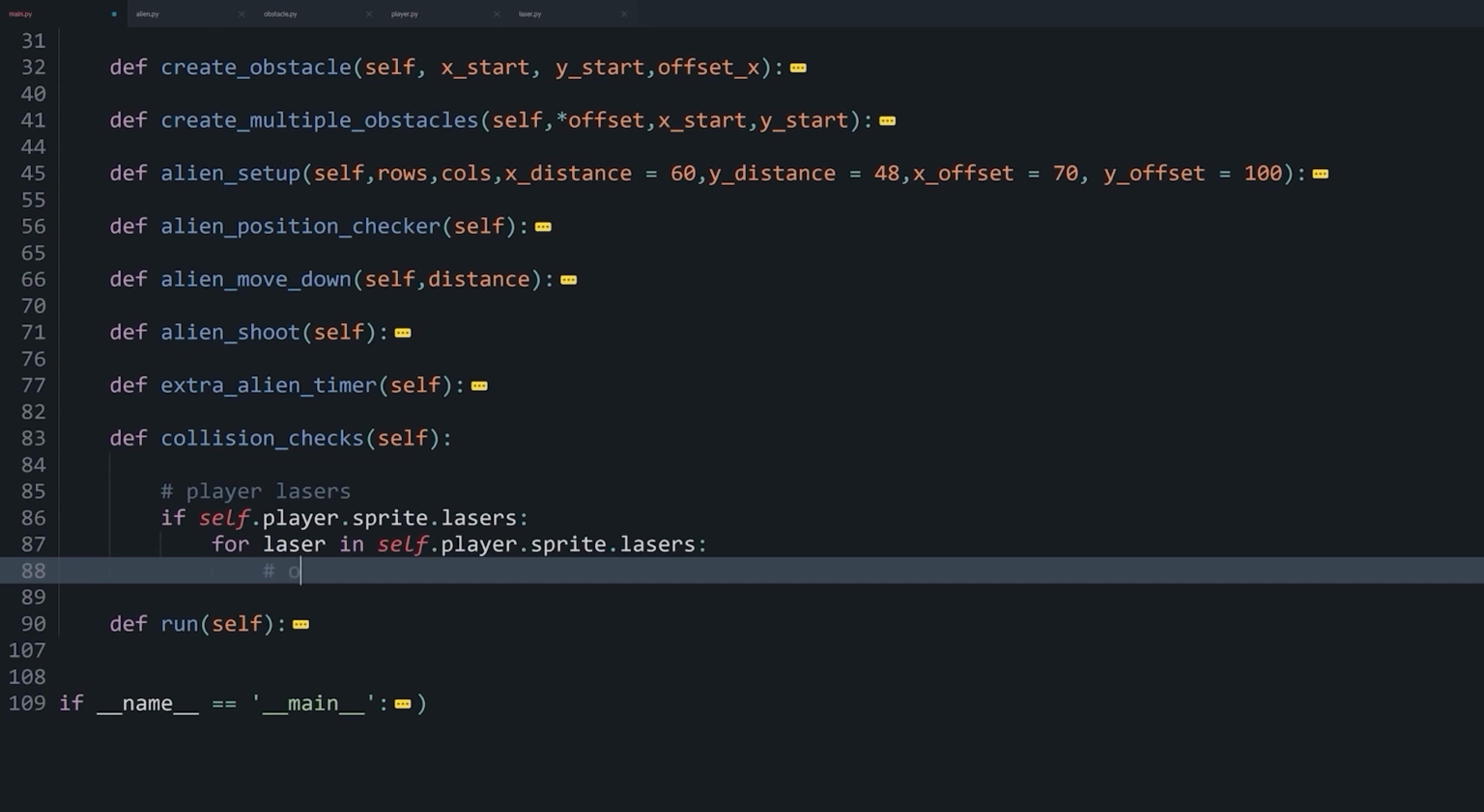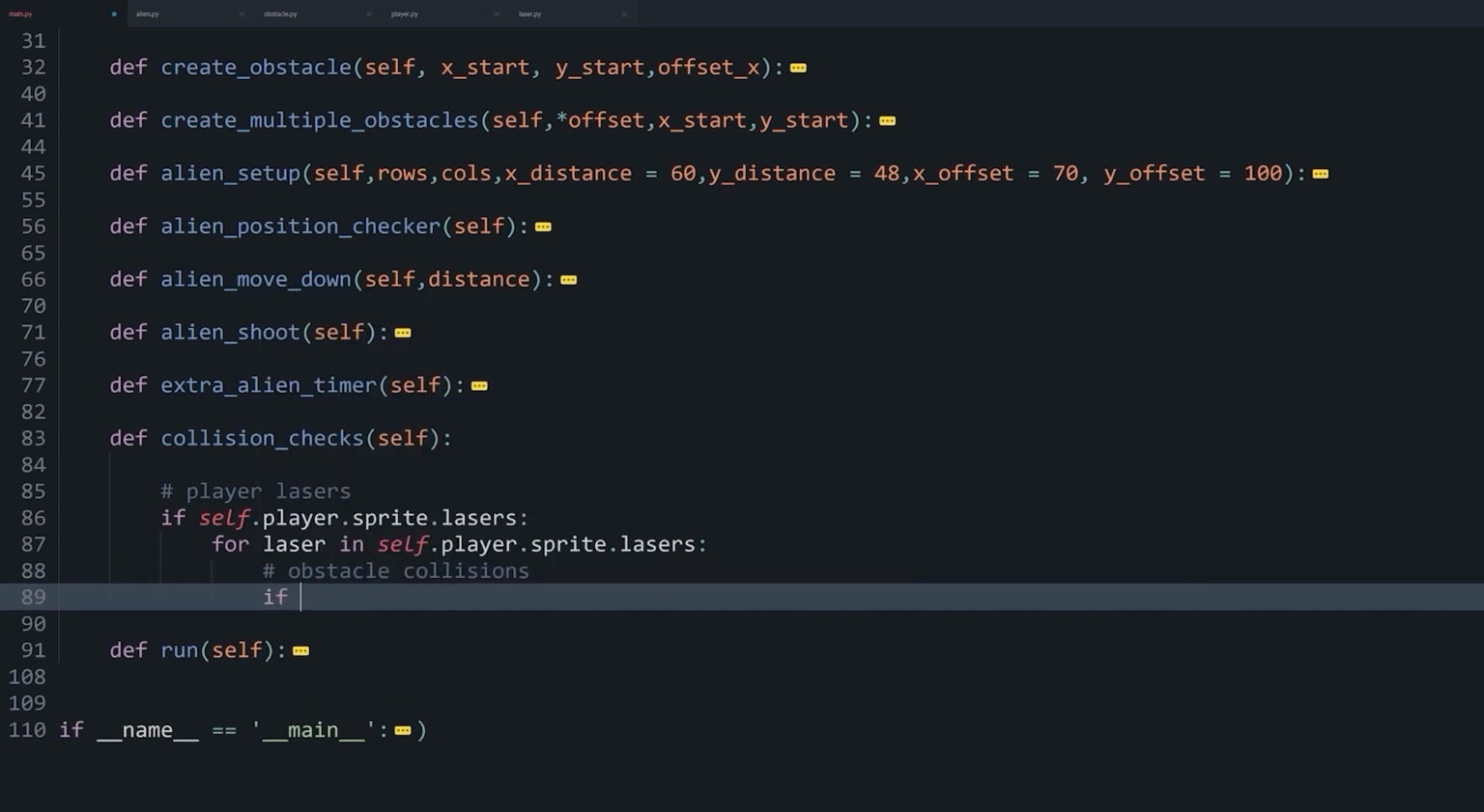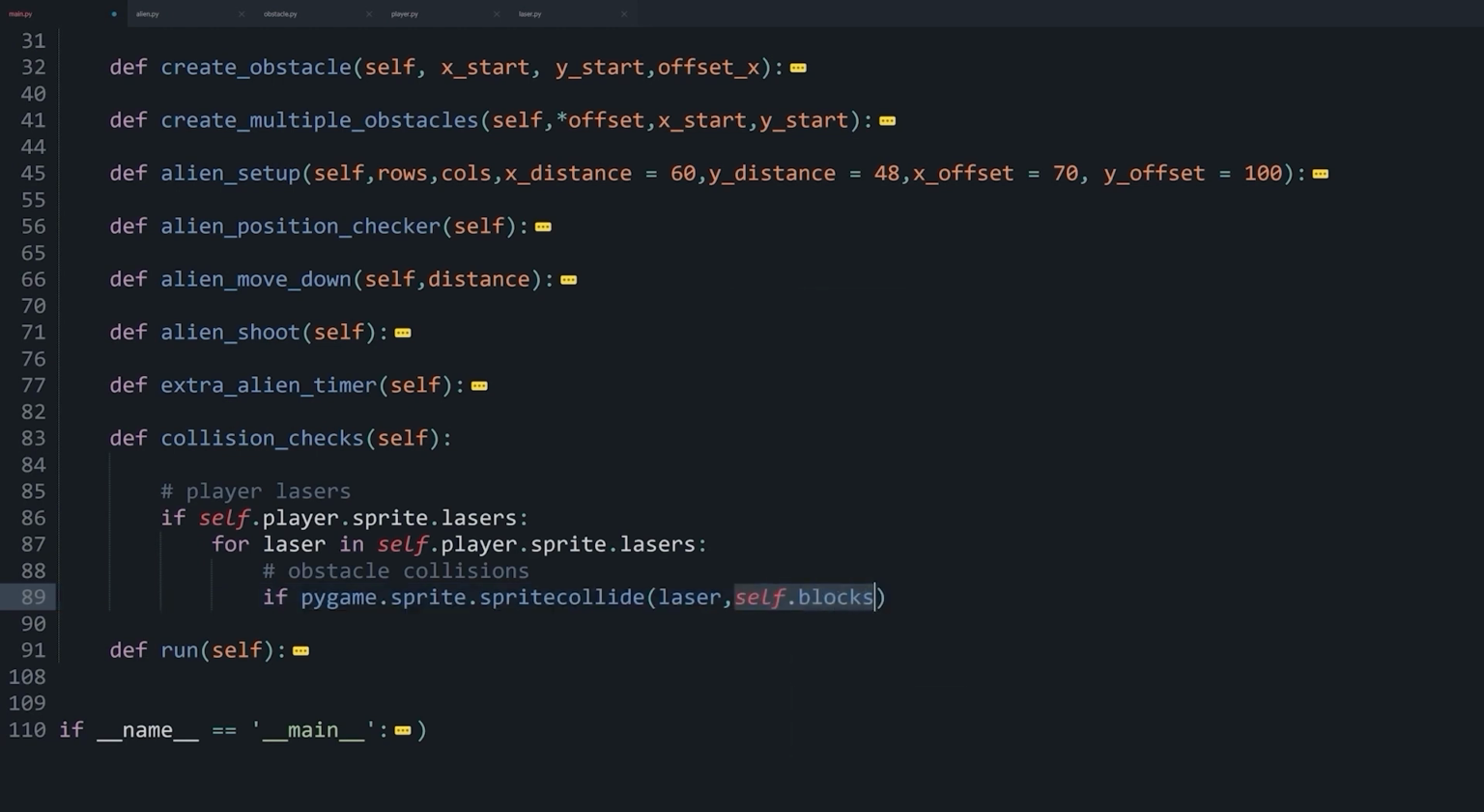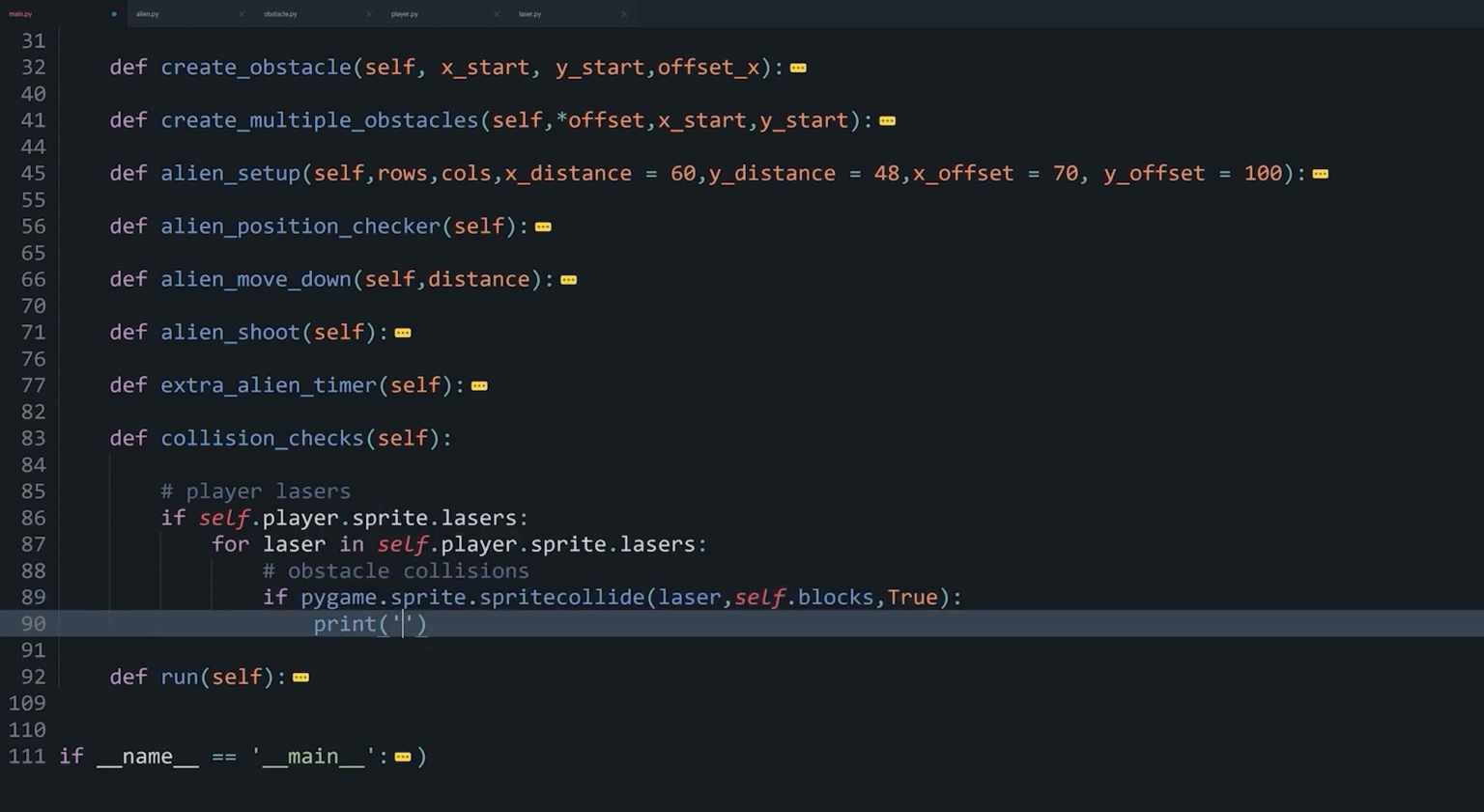And let's start with the obstacle collisions. And really all we need in here is if pygame.sprite.spritecollide. And in here we want one sprite, that's the laser. Then I want to have my self.blocks, so each block of the obstacle. And then I need a third argument, and that's the dokill. This one should be True, because we want to destroy this block as soon as it collides with the laser. And for now, inside of this if statement, let's just call laser.